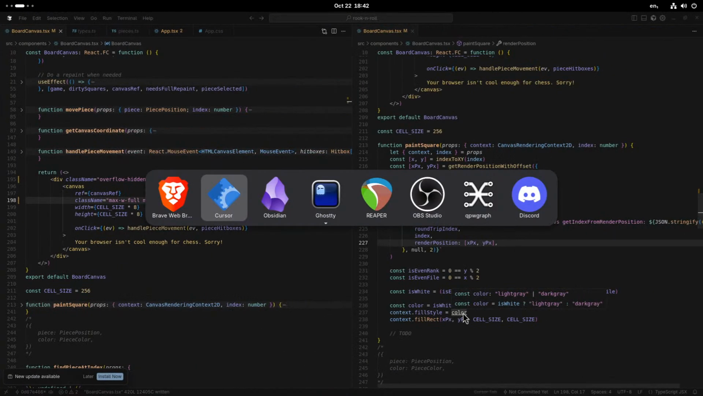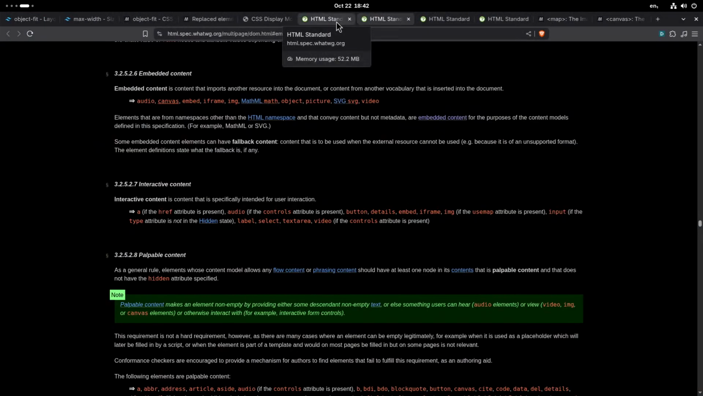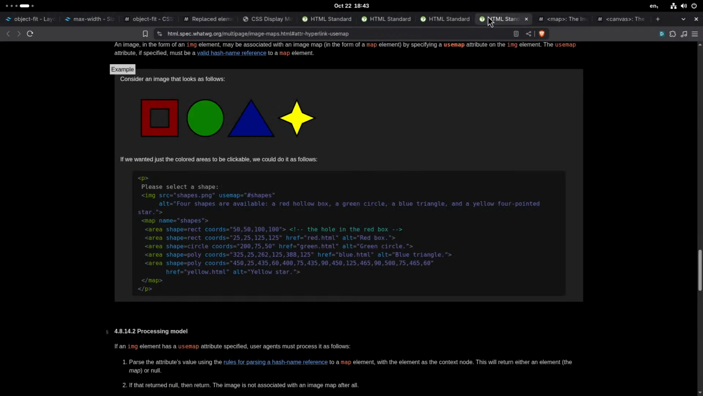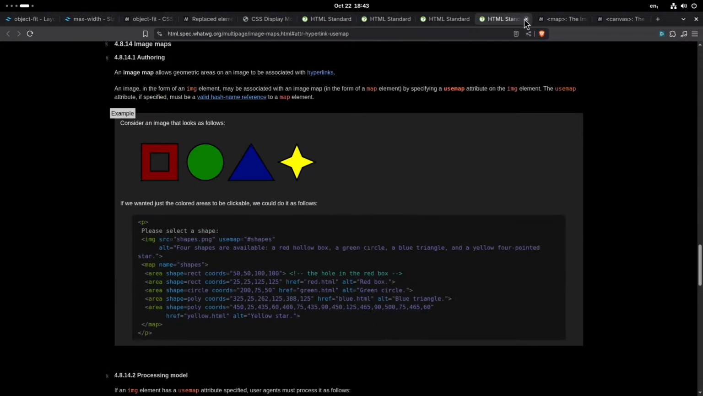Now, maybe that's what they meant. When I look in the spec, it says a canvas element, when it represents embedded content, is treated as a replaced element. Maybe what that means is when you use a canvas element as the source of an image, a normal image tag, maybe that's what it means. Okay, but this is off topic.